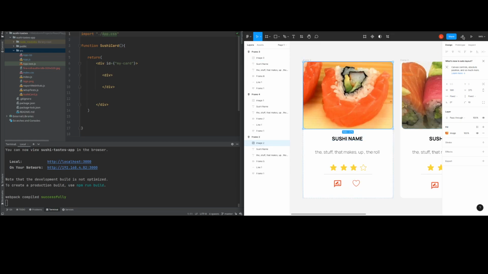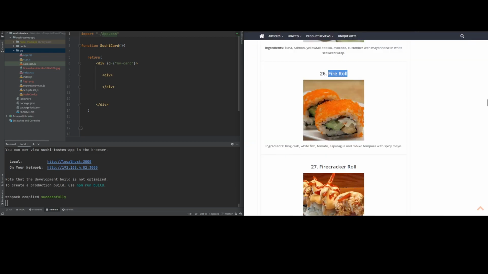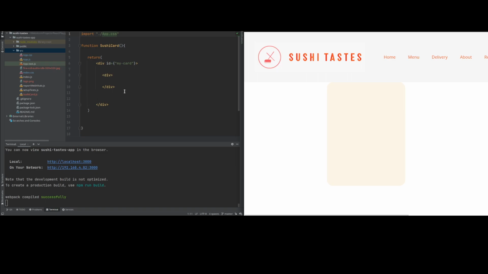Here at the bottom right there, sushi name. So, card. This right here should be the image. So we'll put the image here. Why don't you get an image's own div? Image. And we're gonna import the image just like we did last time.